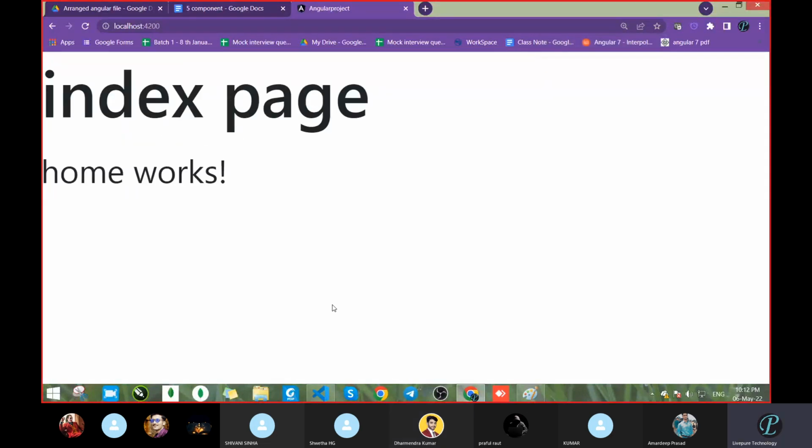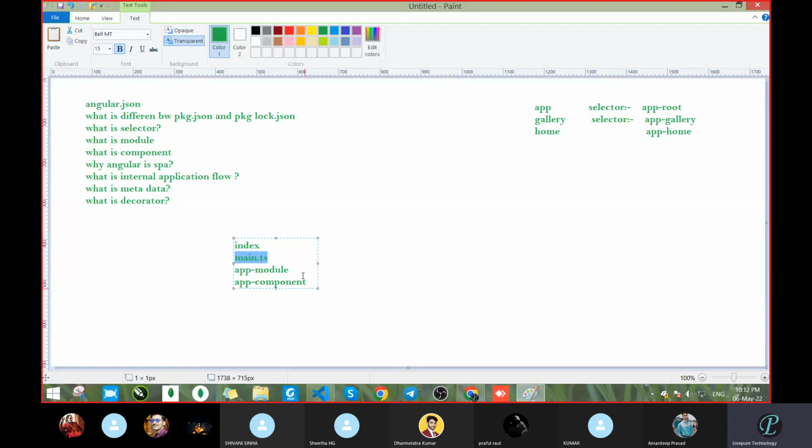So how many places had we changed? Now tell me. We had changed index.html. Correct. What had we changed? The home component selector, whatever the selector name, app-home. Correct. Next, main.ts. Had we done anything? No, because it was searching for the module. We had not done anything because we have a single module.